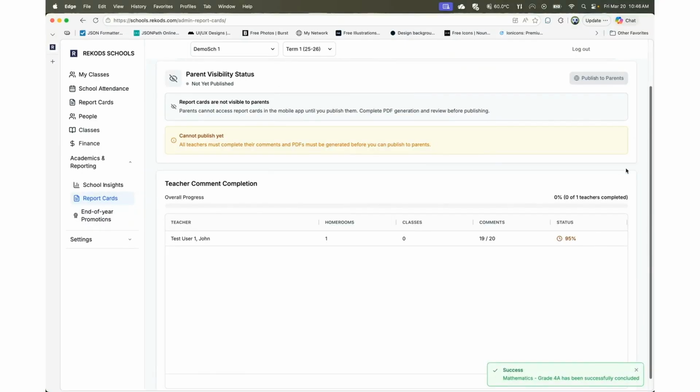Once all classes are concluded, the system begins calculating metrics, like student positions and class averages. You can now track the status of teacher comments in real time.